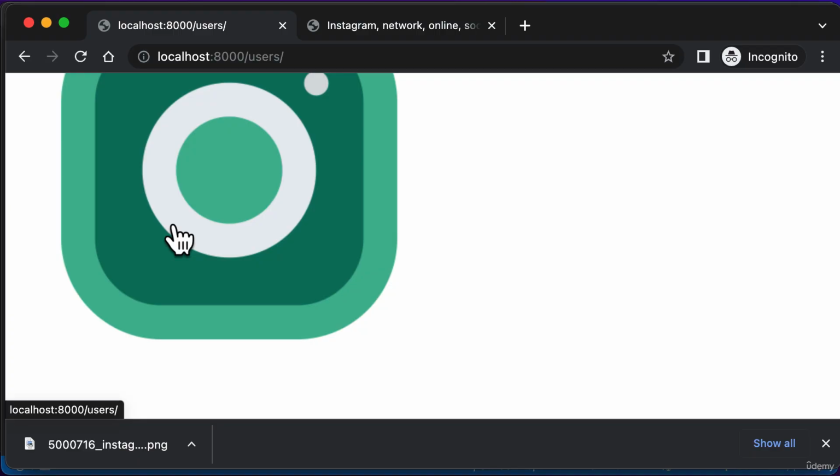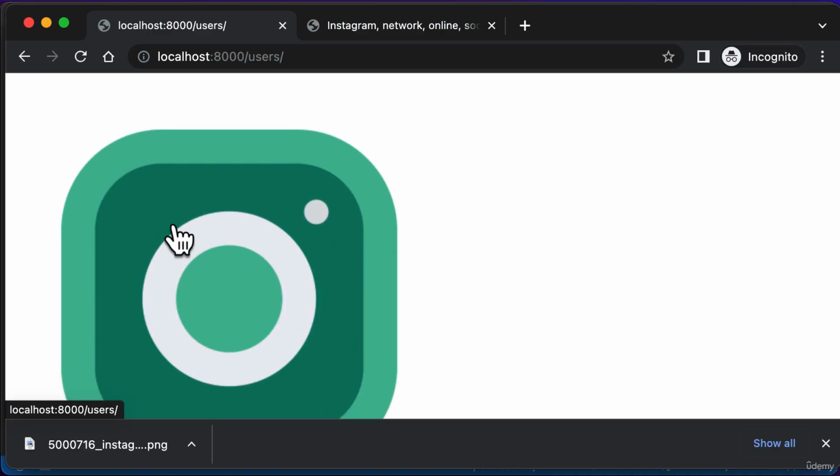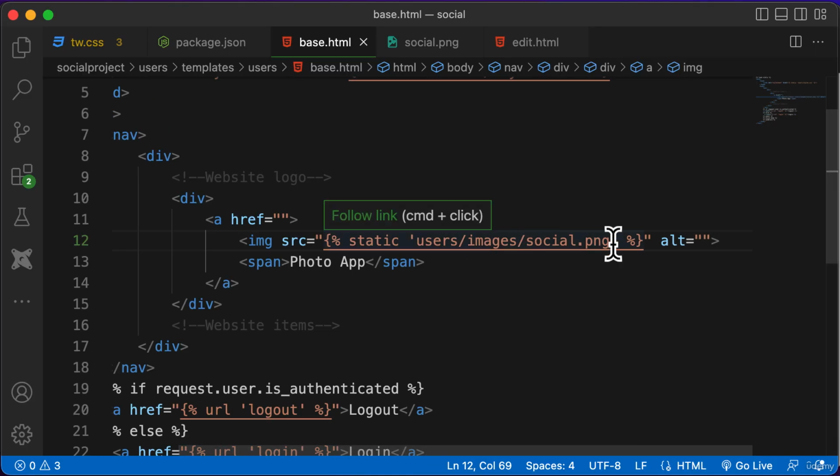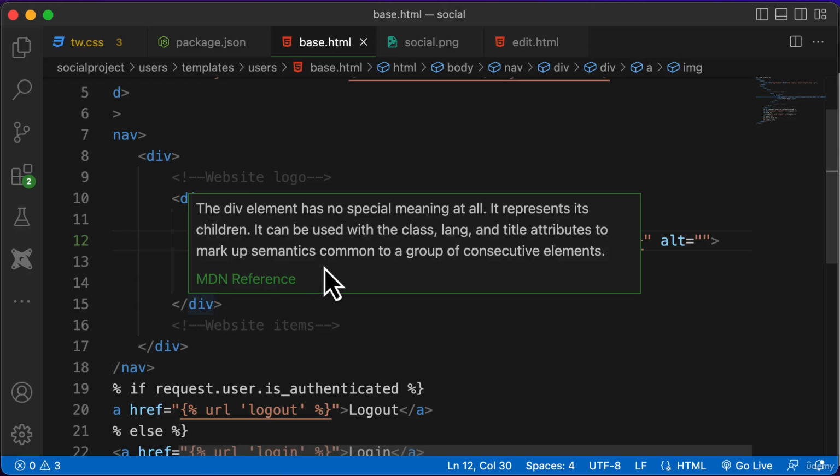But if you take a look at this, the icon is much bigger, and let's say you want to reduce the size of this particular icon. For that very reason, what you could do is add a CSS. But now as we are using Tailwind, instead of writing CSS to set up the size of this image, you could use the built-in classes.